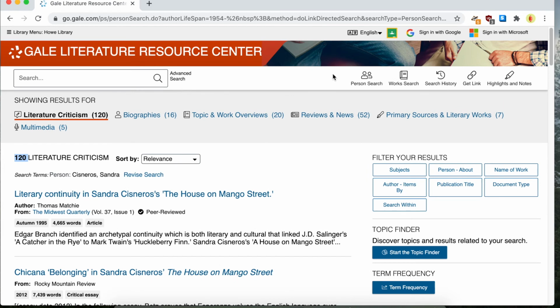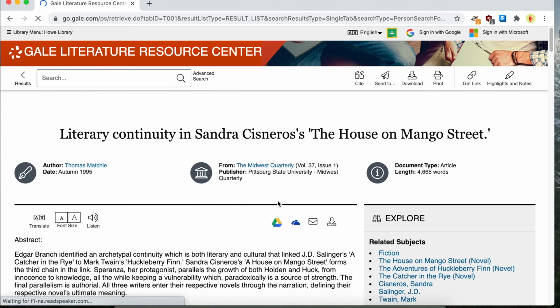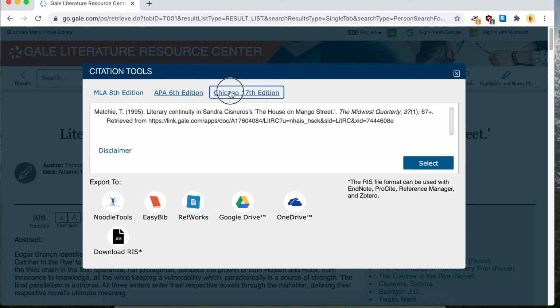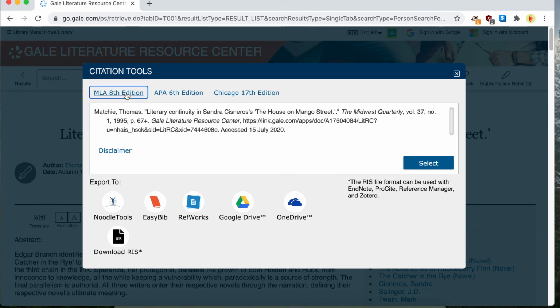Another thing I wanted to point out is the ability to cite particular articles. So if you're in the literary continuity in Sandra Cisneros, The House on Mango Street, if you were reading that article, you have the ability to cite the article with the Cite button. If you click that, you can highlight MLA, the Modern Language Association version, or the APA version, or the Chicago manual version of the citation.